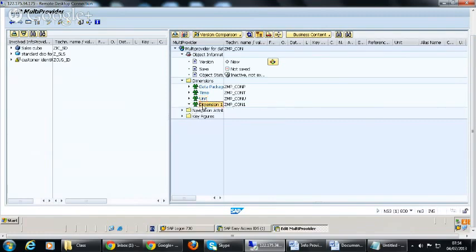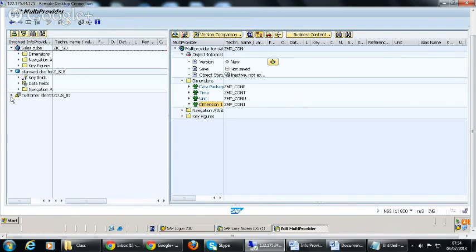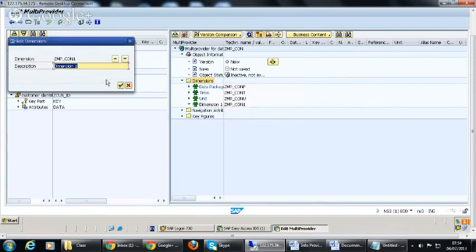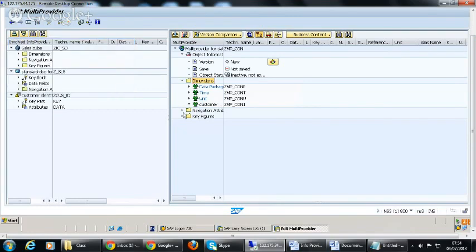You can create 13 more dimensions, and for that you have the selected info providers. For the multi-provider, you can expand them and directly drag and drop them, and it is very simple. Here for dimension 1, we can edit the dimension and create a new dimension.